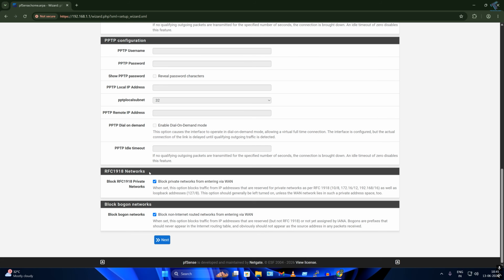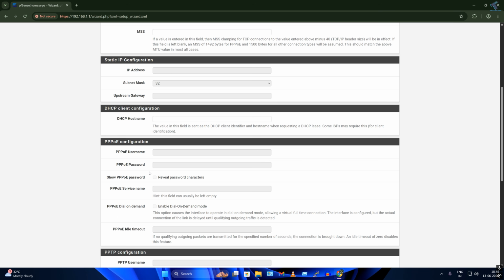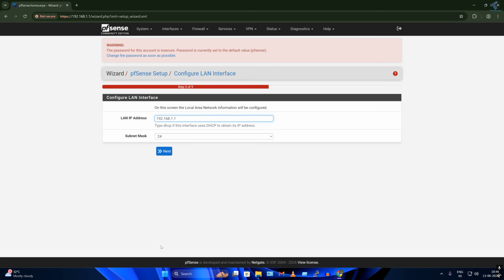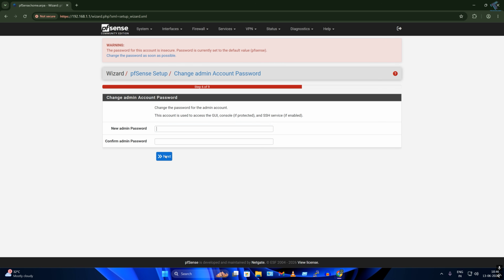Now on this window you just need to uncheck these two options, which is block private networks from entering via WAN. Just uncheck this one. Also uncheck block bogon networks. Now here is my LAN IP. I will keep it as it is and click on next. Now I'll type the new admin password, and after that confirm password, then click on reload.